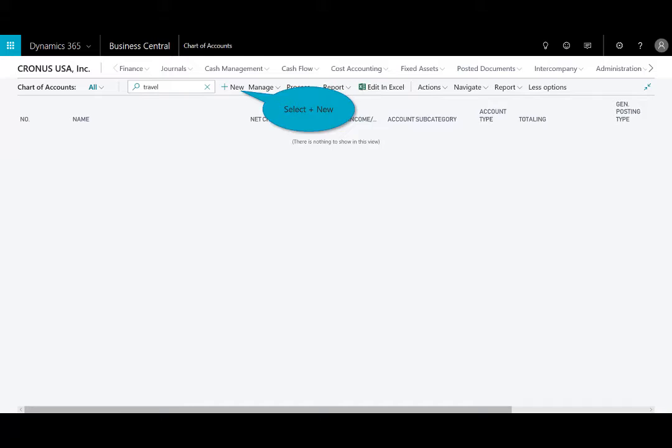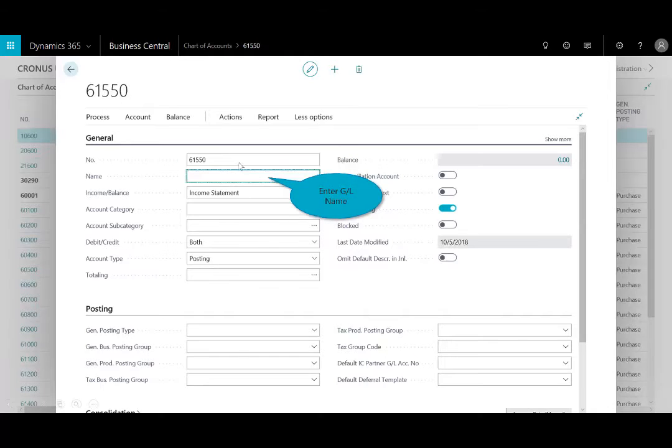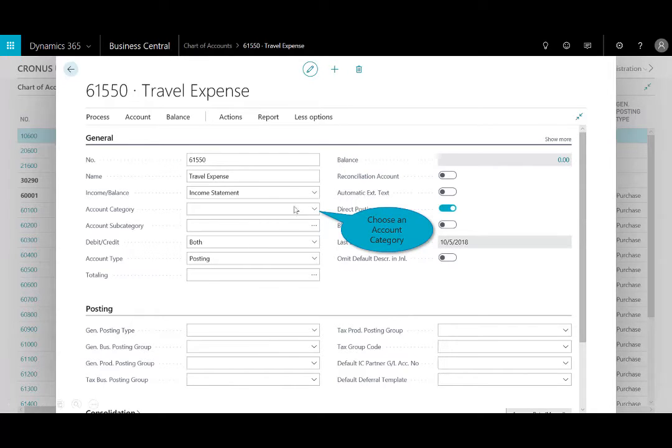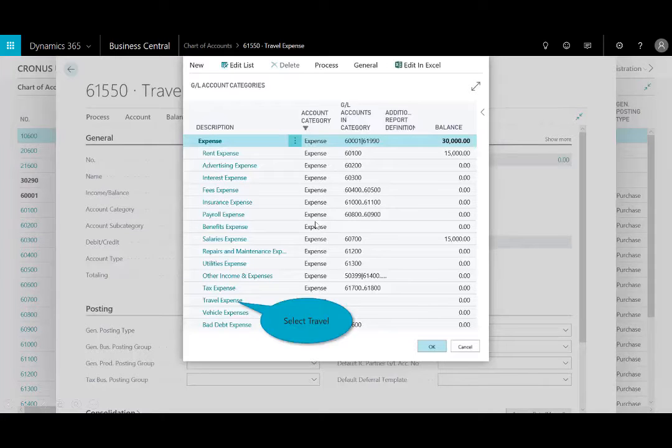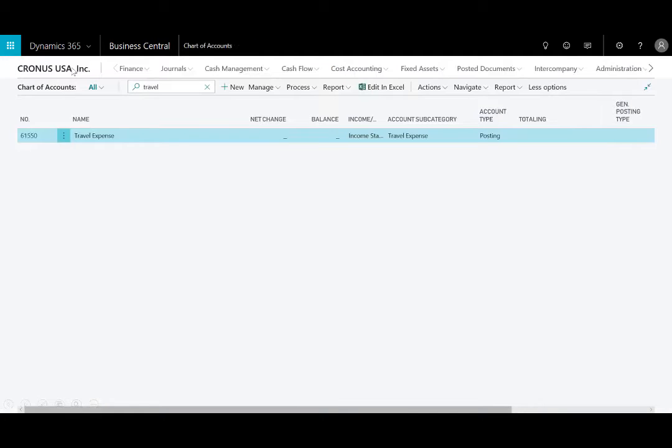So I'll select New, and now I'll enter the general ledger account number as well as the name. And I want to then associate an account category, in this case expense, and also an account subcategory, just to give me that level of detail in terms of tracking and reporting. And that's it, I'm done. I close the window and travel expense has been set up. So you can see how simple and easy that was, and this experience empowers the users, the accountants, to control the information that they want and need for reporting purposes.